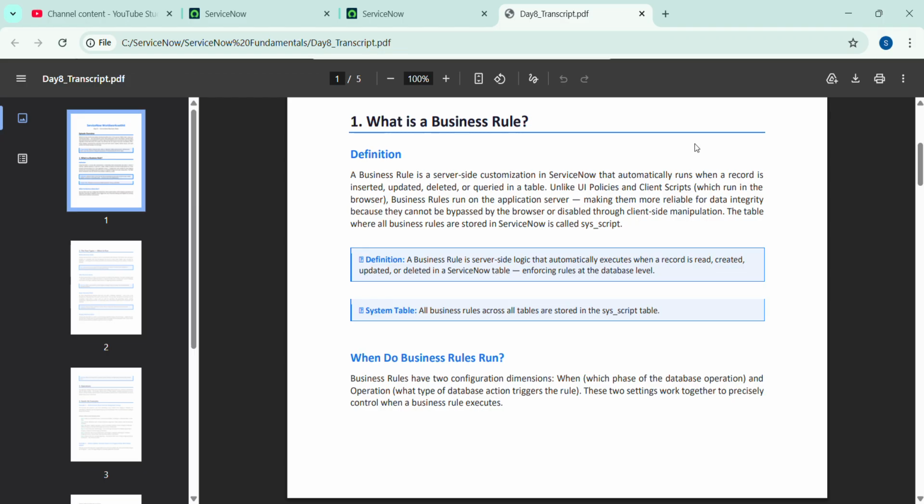So today I'll do a deep dive into business rules, one of the most powerful server-side customization tools in ServiceNow. Business rules allow administrators and developers to enforce logic at the database level, ensuring that rules are applied regardless of how data enters the system.